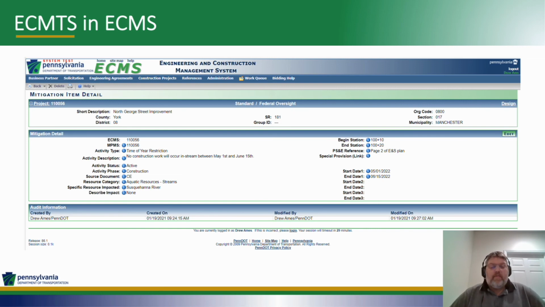We specify the resource impacted, and in this example, it's the Susquehanna River. On the right-hand column, we really urge people to put construction stations into the mitigation items. Especially where you have wetlands or other features that can correspond to a construction station, it really helps locate where it is. The PS&E reference, if it is on a plan or note on a plan sheet, then we ask that that be filled out.